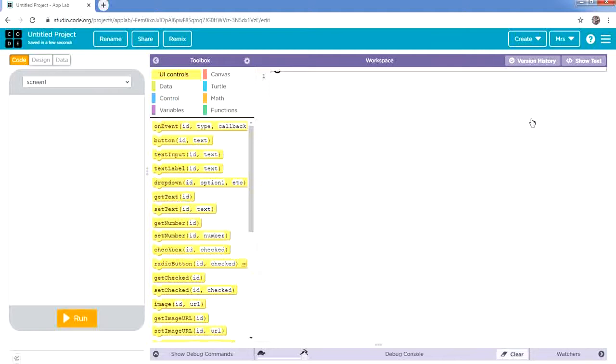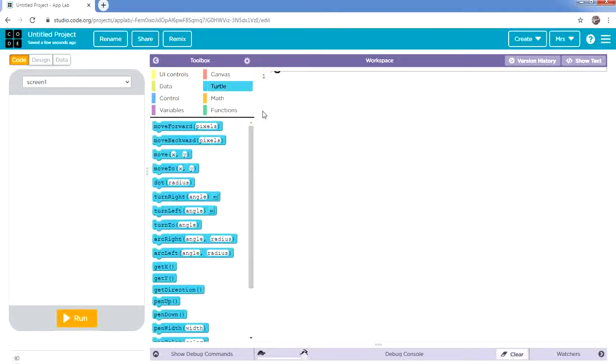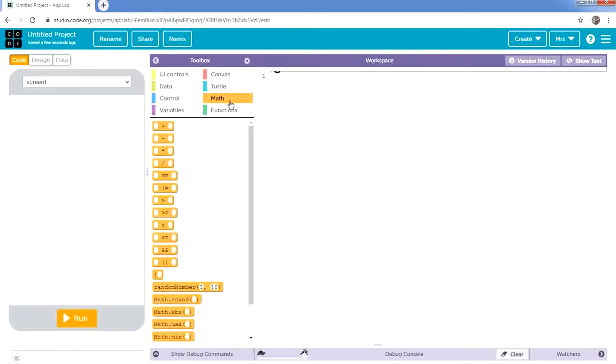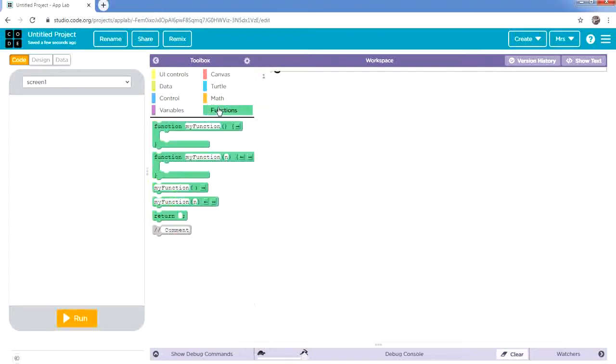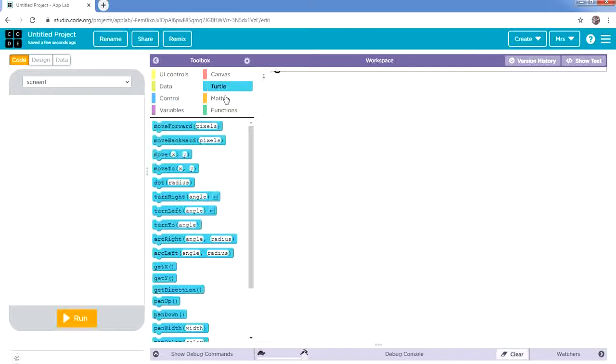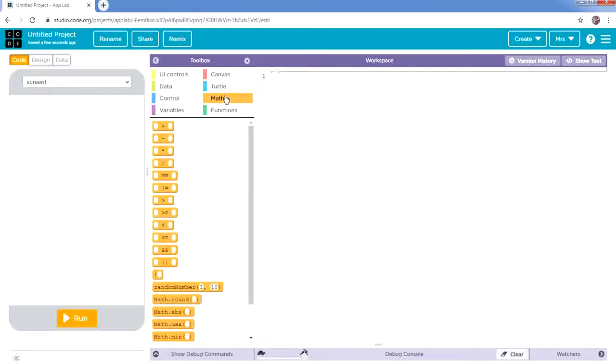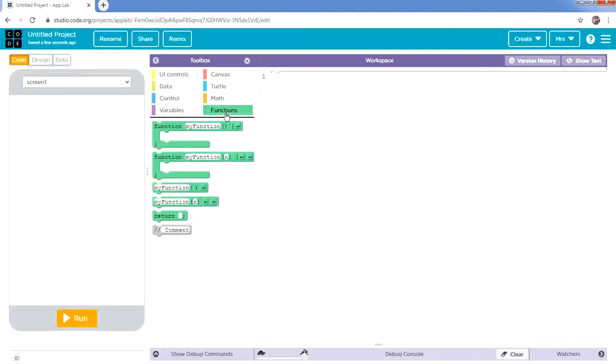Today we're going to use a different part in code.org, which is the turtle here, okay, and we may use the math, okay, and definitely the functions. So in the introduction to programming part, we are using the turtle part, then the math part, then the functions. We are mainly concerned with those three tabs.